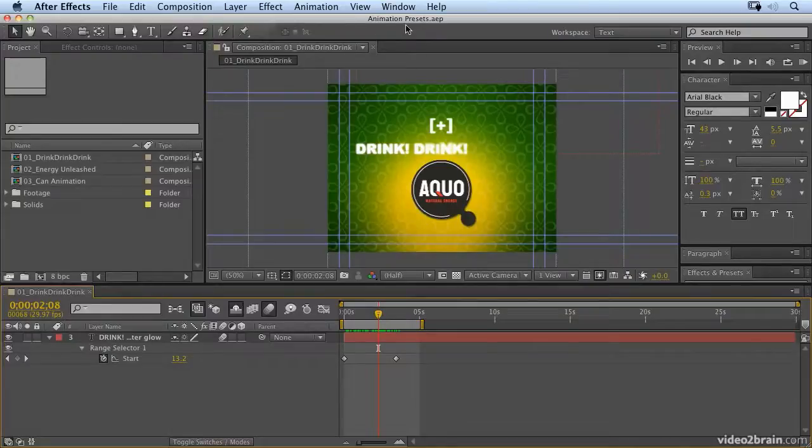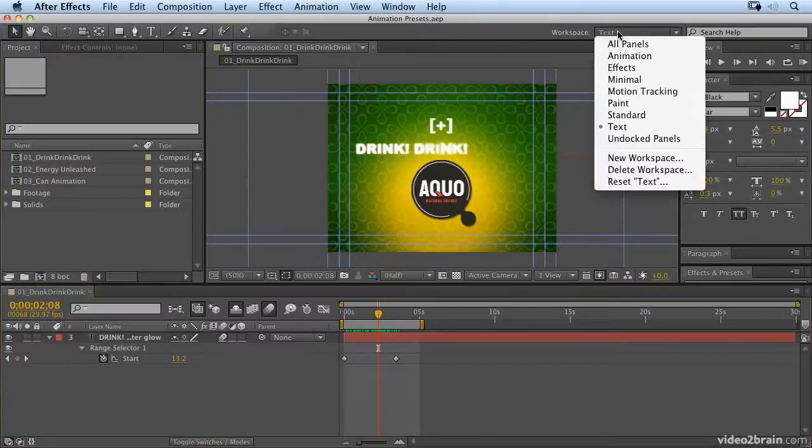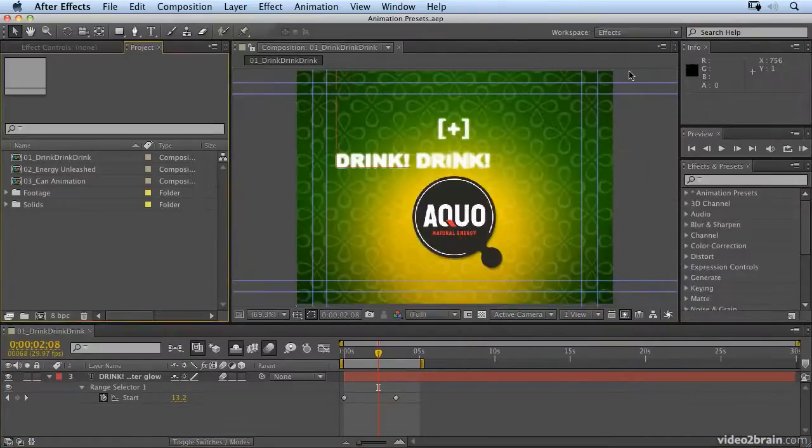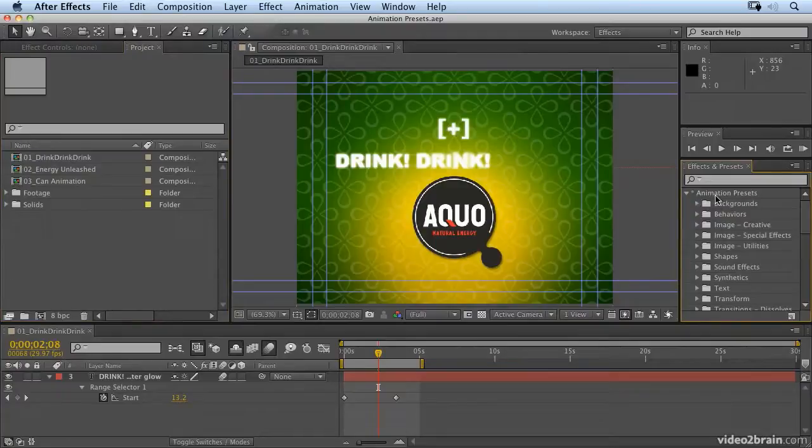If you want to follow along, we're in Animation Presets AEP, which you can find in the Animating Text Layers folder. So the first thing we're going to do is go to our Workspace menu and just change it to our Effects workspace. That's going to maximize the Effects and Presets panel. And you can see in there we have an Animation Presets folder, which has all of the free presets that are provided for you when you install After Effects. But we're going to save our own.